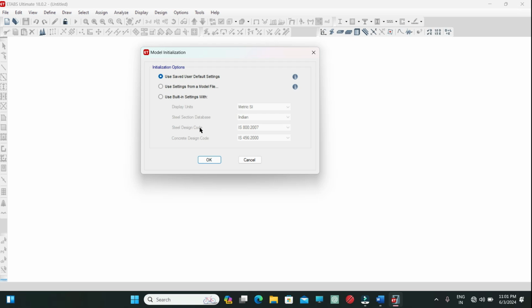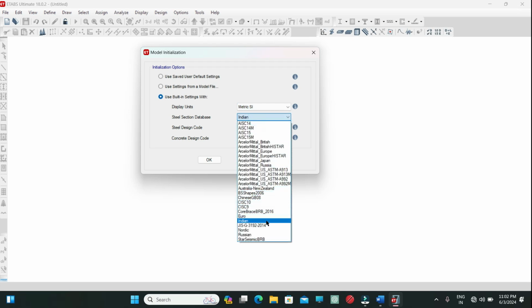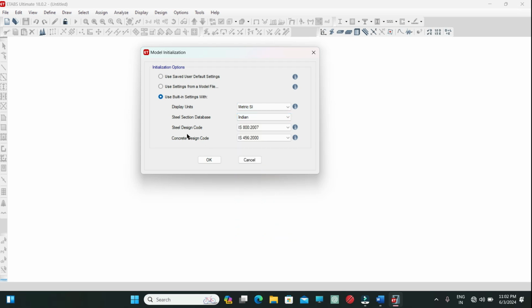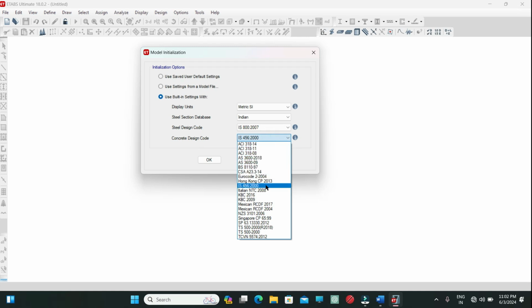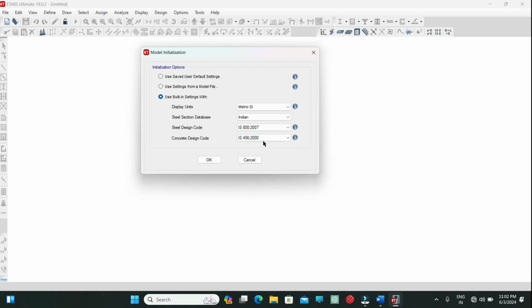Coming to the third option, in the third option you can customize your preferences. Like I will click on the third option. Here you can see you can select the type of SI unit you want, and you can prefer any type of code you want to follow. In the first one we will select metric SI, and in the second one we will select Indian. Coming to steel design code, we will select IS 800 2007. Coming to concrete design code, we will select IS 456 2000. After completely filling these boxes, click on OK.